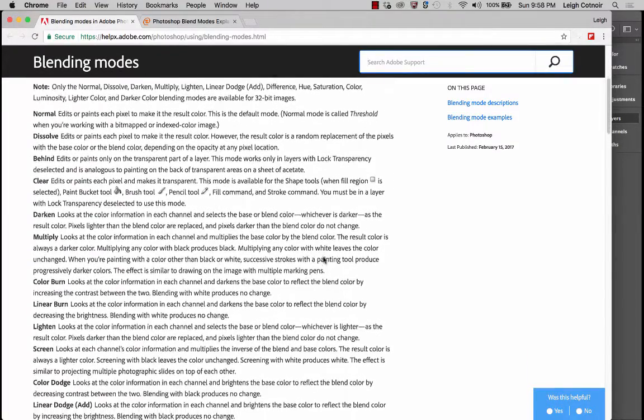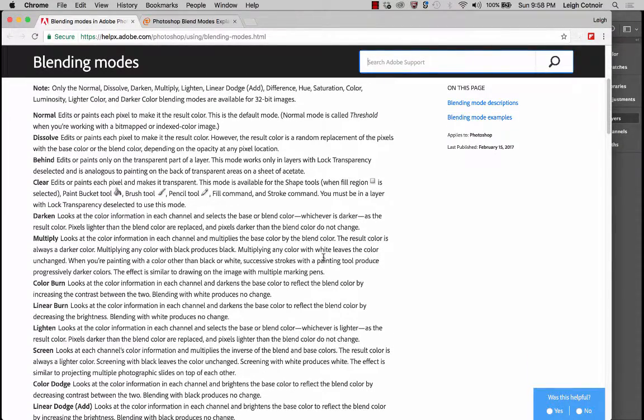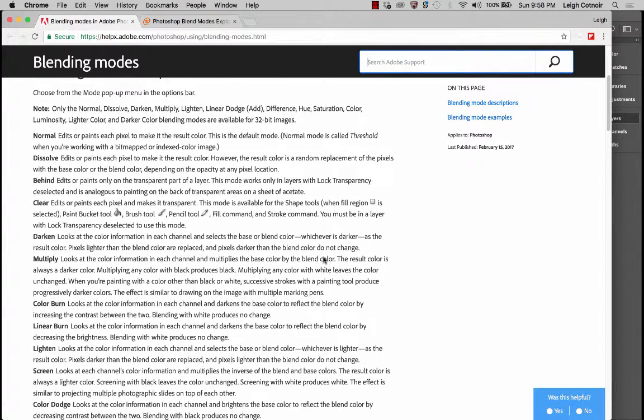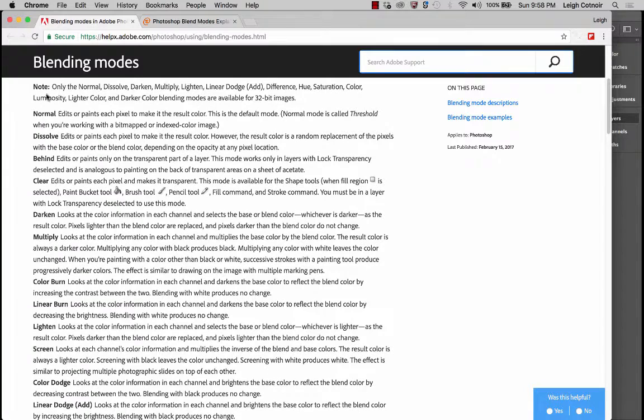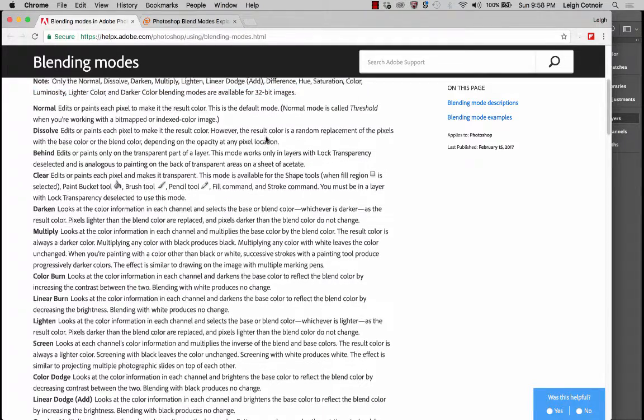And this is kind of nice because it gives you a really specific description of what these different blend modes are supposed to be doing, so that you have a better understanding of how they're interacting with the values that are beneath them. One of the things it also says is to make a special note right here that the only blend modes that are available for 32-bit images are certain blend modes. Okay, so that's just something to keep in mind.